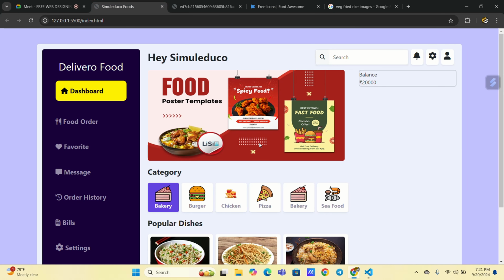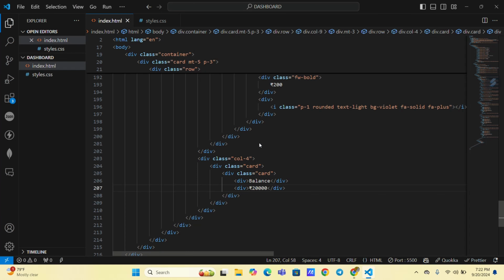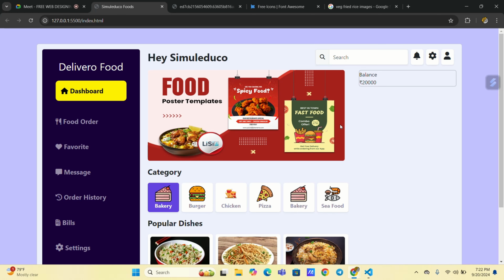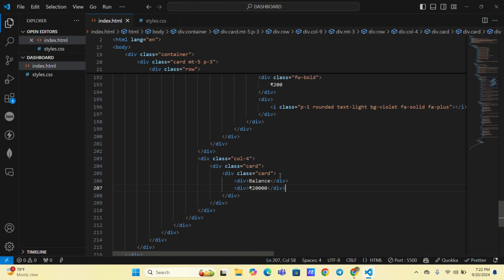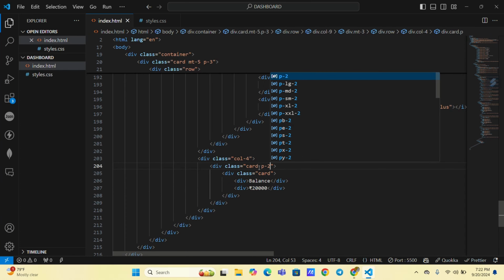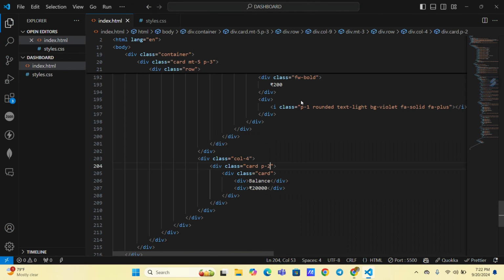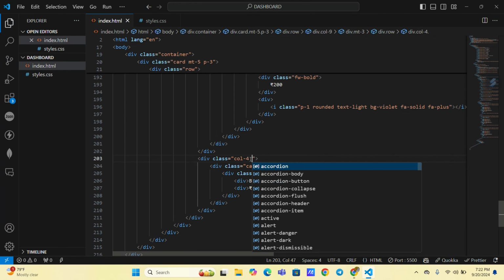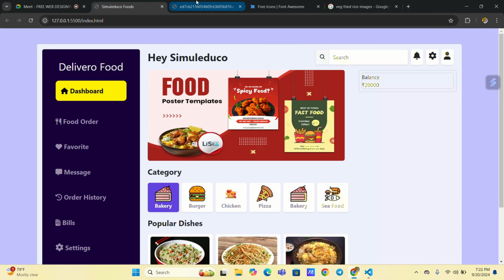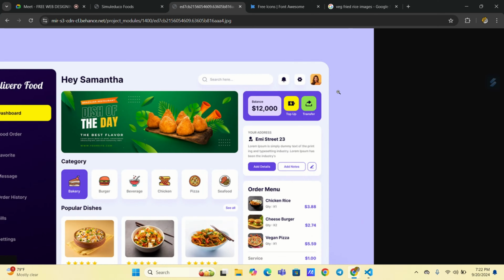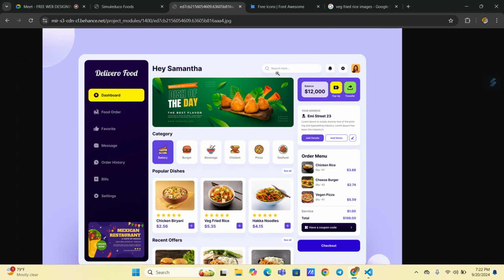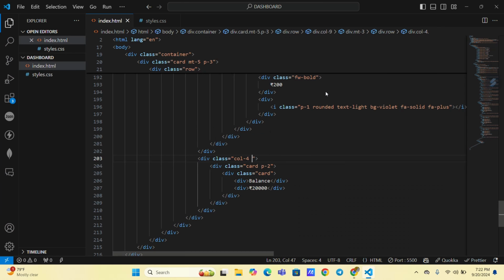Let's see how it is looking. Okay, this is looking like this. So what we'll do is, I will do one thing, just apply some padding for this card, like p-2. So now we are seeing a card in card. So for the parent card we'll apply the background violet color. Okay, because here we have a background violet color, right? So we'll apply the same here also.